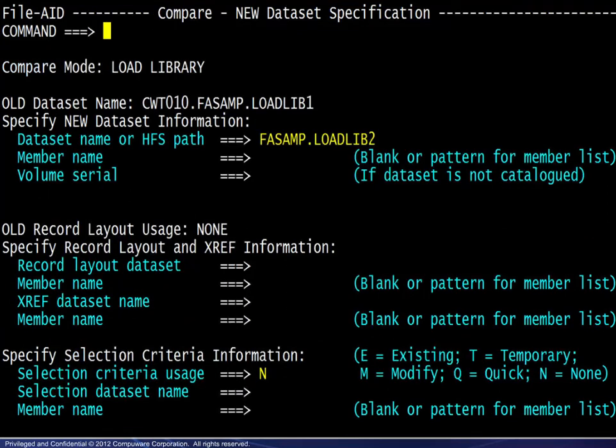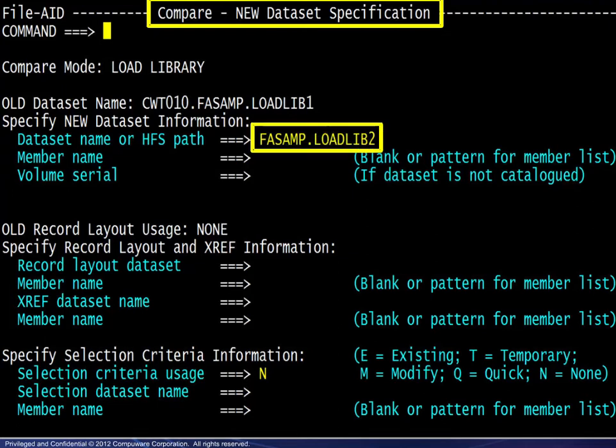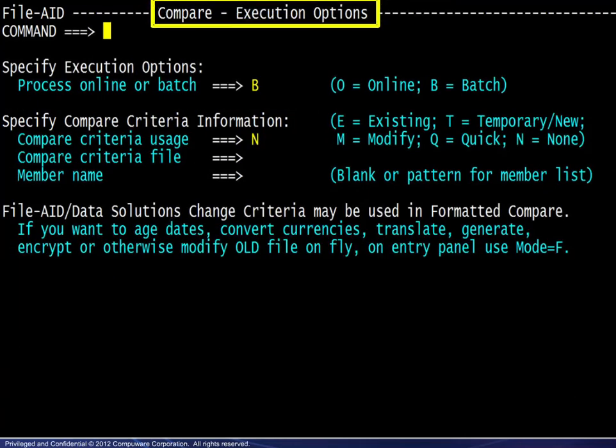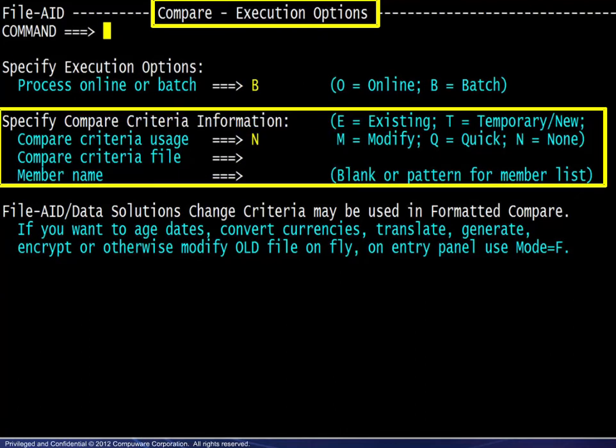Next, we must specify the new dataset, the current production load library. The dataset name is entered. On the execution options screen, we choose to run this compare as a batch job. We will look at running online a bit later. Compare criteria may be saved and reused, similar to selection criteria. Here we have none.